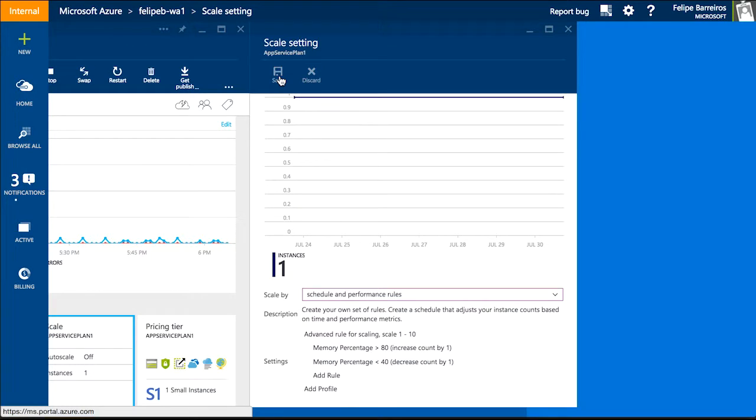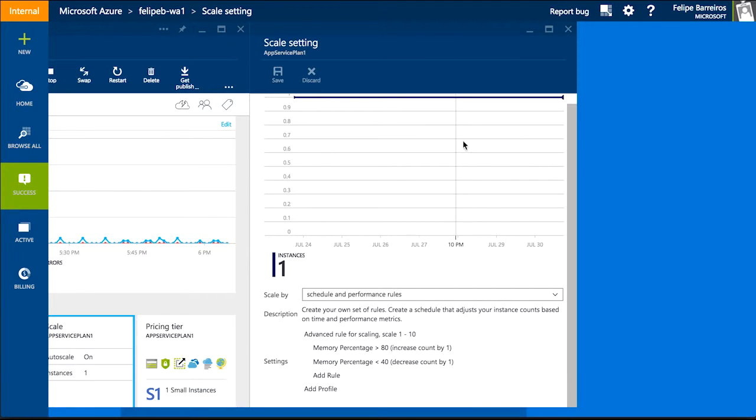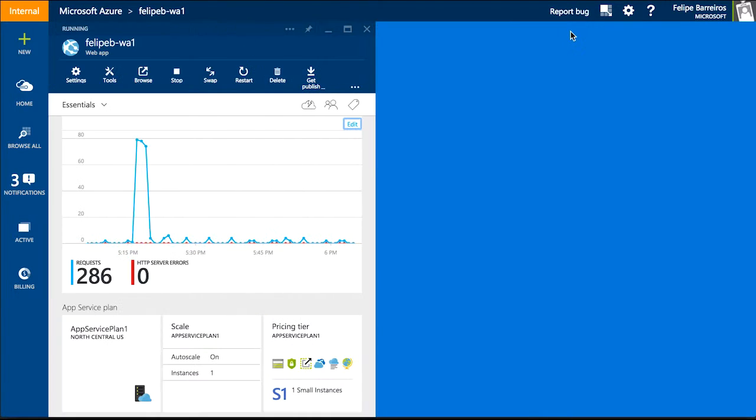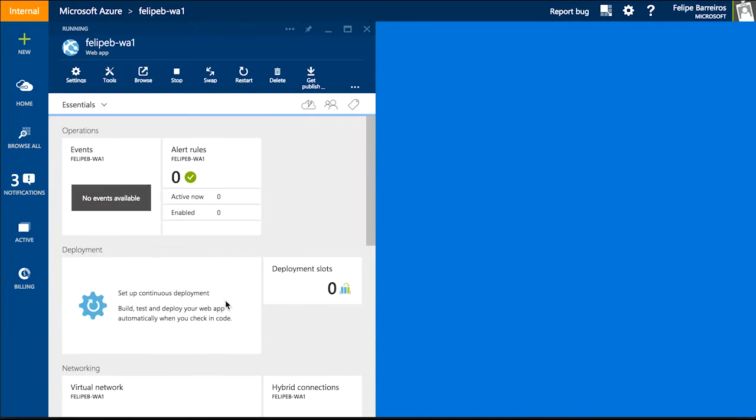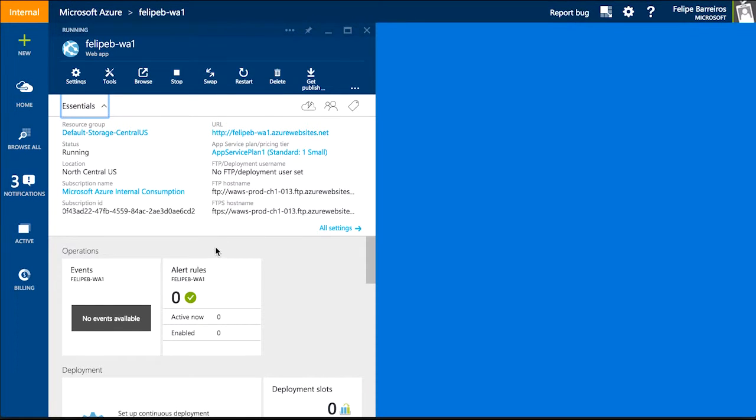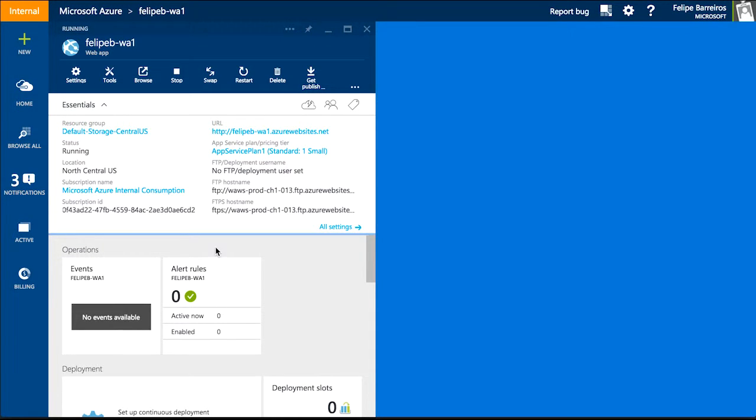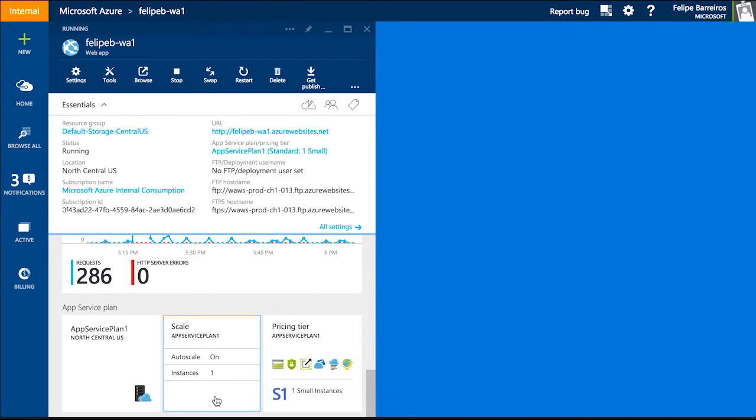To have this implemented in your web app, you just have to click on save, and you'll see the green message. We always love the green message there, and we can see Autoscale is on. I won't be able to show you that because this web app I have just deployed, so there's nothing there honestly. But we can see Autoscale is on here.